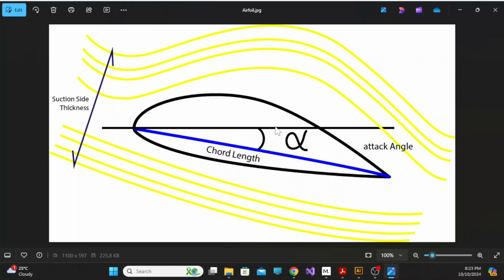After that, what other parameters do we have? The suction side thickness, which is the thickness of the air around the wing from the top to the bottom, if I'm not mistaken, and the free stream air velocity, or the velocity of the air streaming around the upper camber or the lower camber.